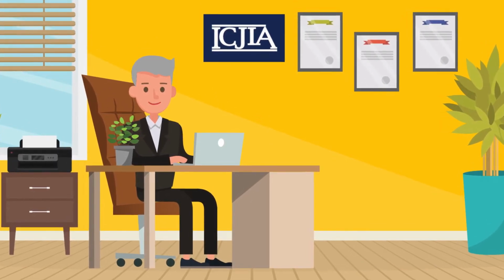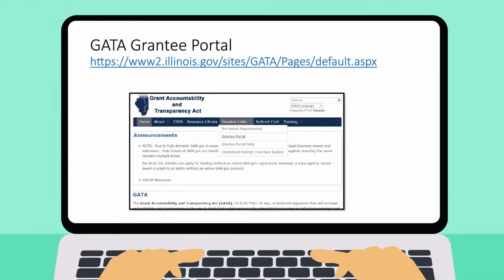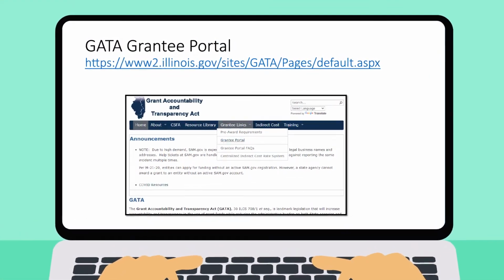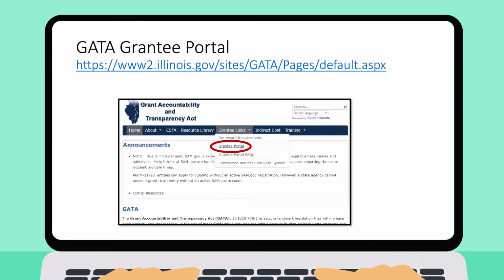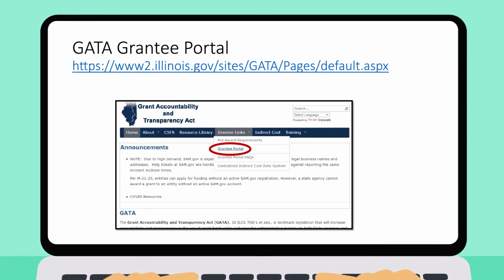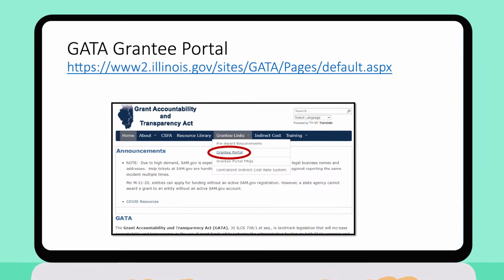To access the GATA Grantee portal, log into the Grant Accountability and Transparency website and then, from the GATA homepage, click on Grantee Links. A drop-down menu will appear. Click where it says Grantee Portal. You can learn how to register your organization or new staff in the GATA Grantee portal within this module by watching the video Prepare to Apply.